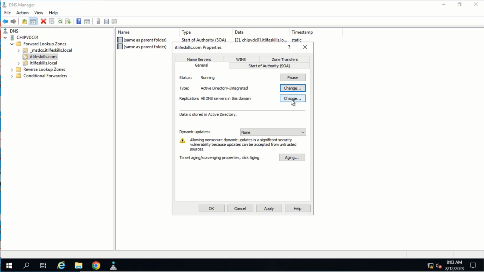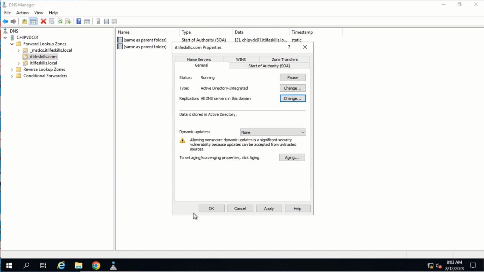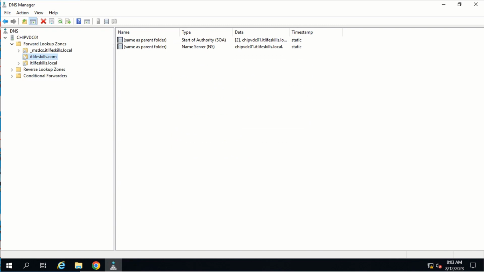And we can see the replication scope. Let's click on the Change button to see all the scopes that we can change. The first scope is to replicate to all DNS servers running on domain controllers in this forest. The second scope is to replicate to all DNS servers running on domain controllers in this domain. And the last option is to all domain controllers in this domain. So let's keep the current scope and click OK. And click OK. That's it. From now on, all the DNS records for the zone of the domain active-liveskills.com will be stored in Active Directory.